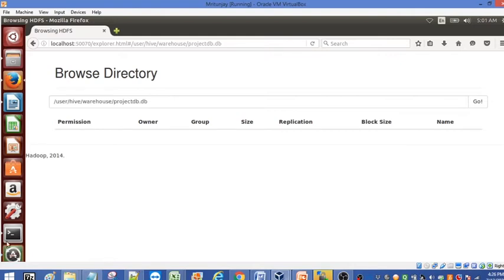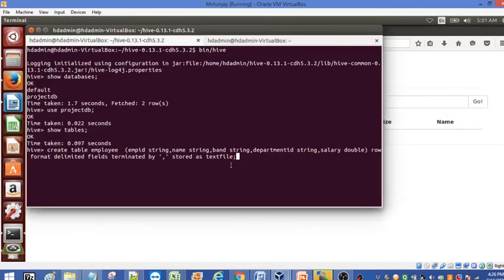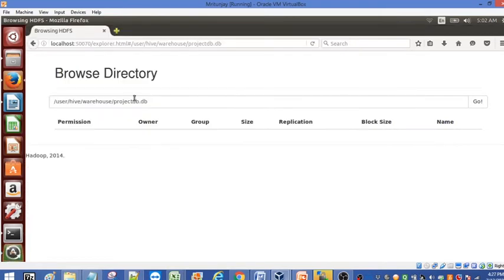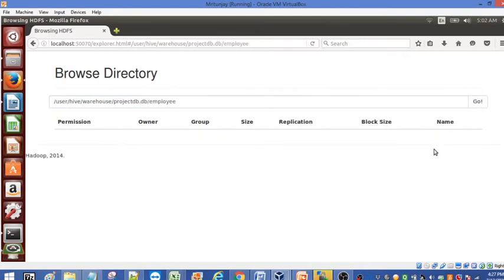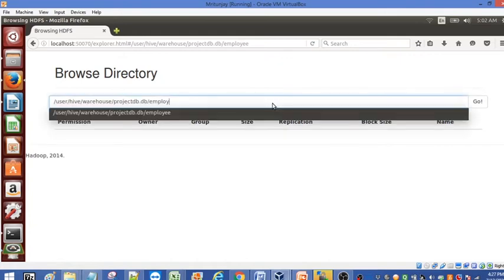Now we will execute this command. The table is created. Show tables. The employee table is created. Now we will go to the browser and refresh it. See, the employee folder is created. Right now nothing is there because we have not loaded the data.